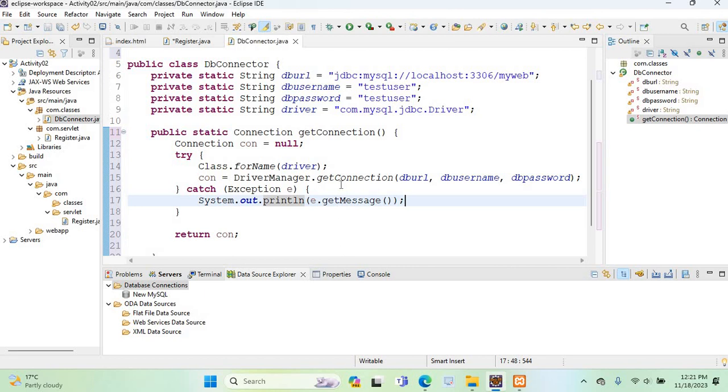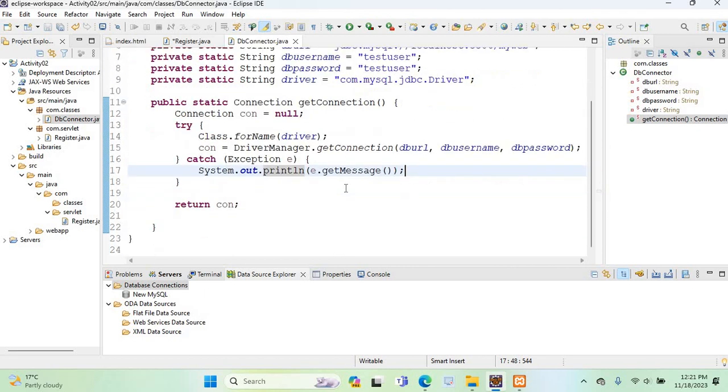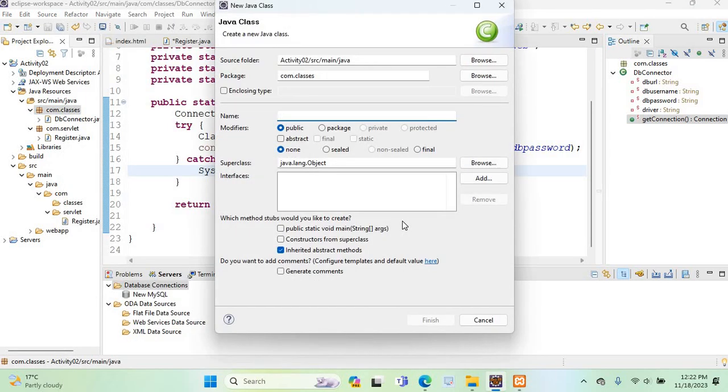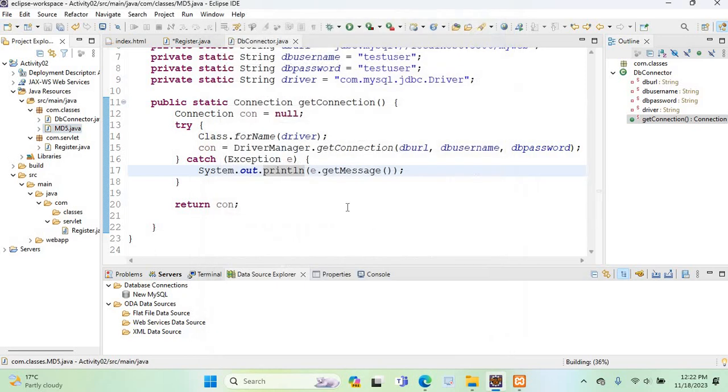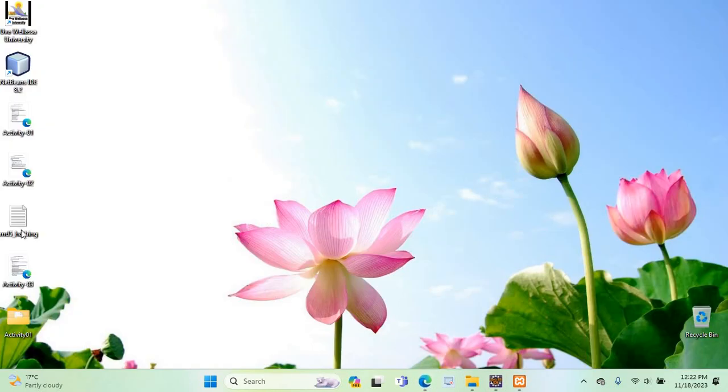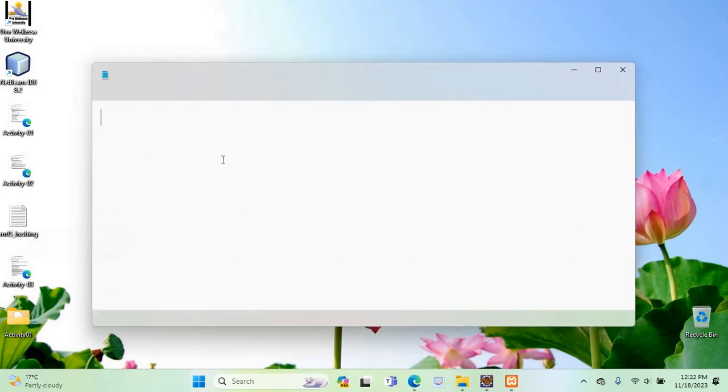Okay, now that is the DB connector class. So other than that, I told you that we are going to encrypt this password. So to do that, we need to have a separate class. So we are going to use MD5. So we are going to create a separate class called MD5 here. I have already uploaded the MD5 class to the VLE, so you can also use that one. So this will be the MD5 hashing algorithm.